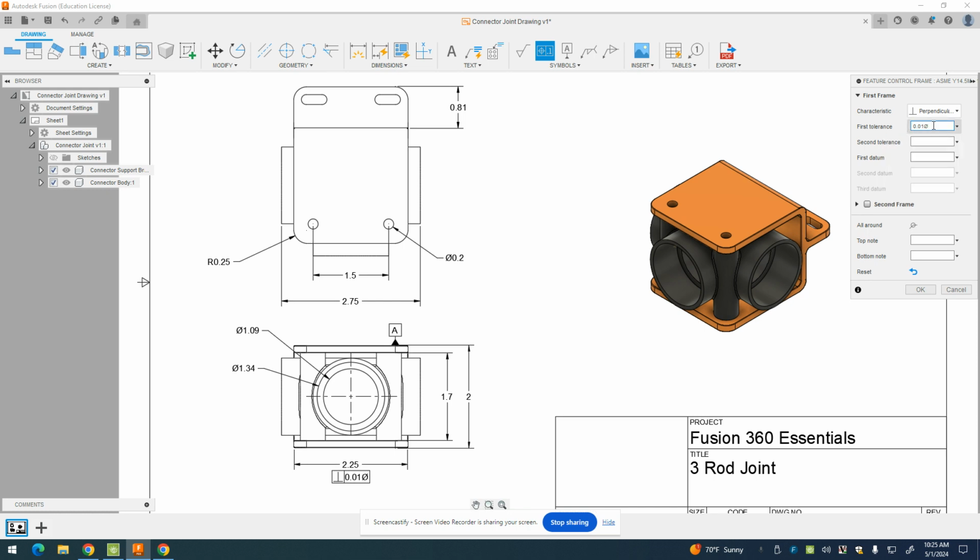Oops. I wanted that to be in front. So I just selected in front and it put it in front.